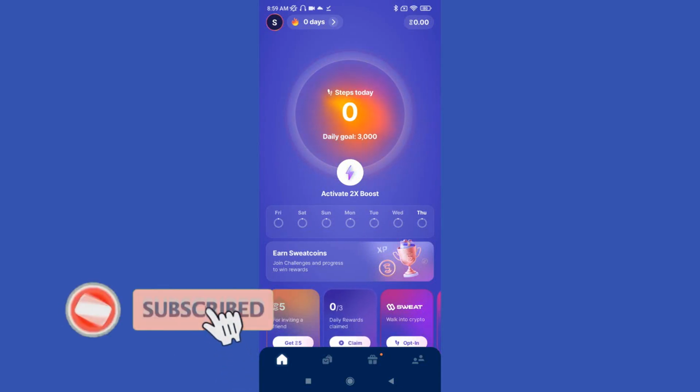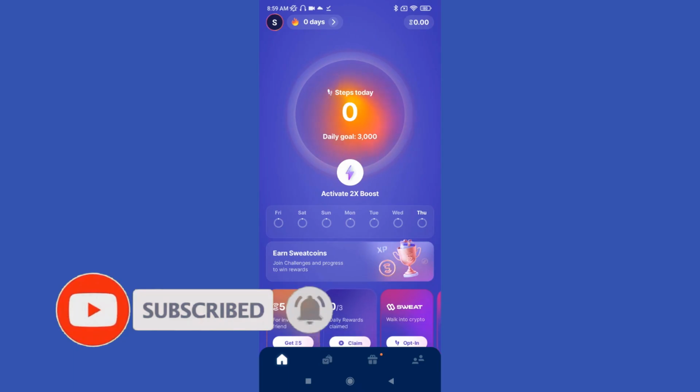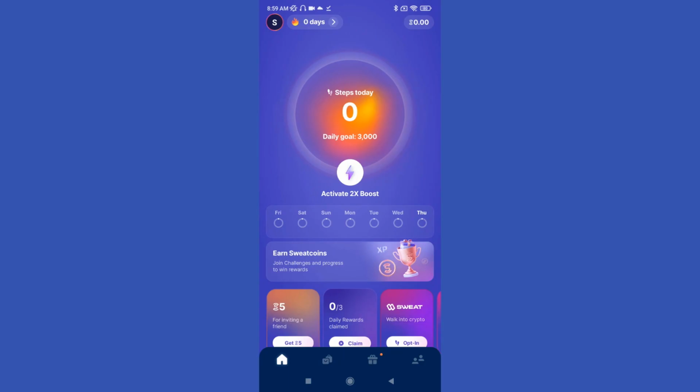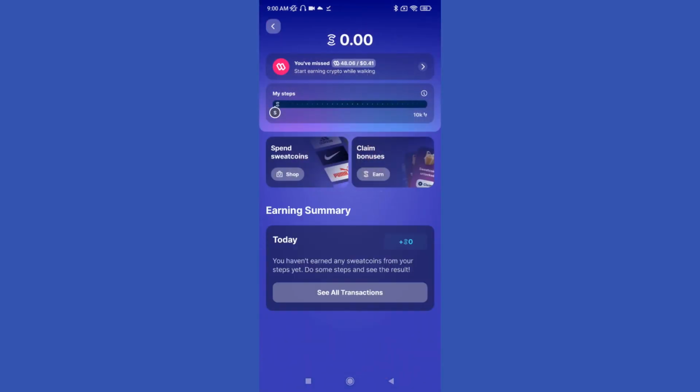This time we'll check how to withdraw Sweetcoin to GCash. So let's start. I'm here on Sweetcoin, and you can check on the right side that it says balance, and I have zero. But here on Sweetcoin, right now you can only spend money buying things that Sweetcoin has on offer. So for example, let's click here and you can see that you can spend coins on shops or claim bonuses.